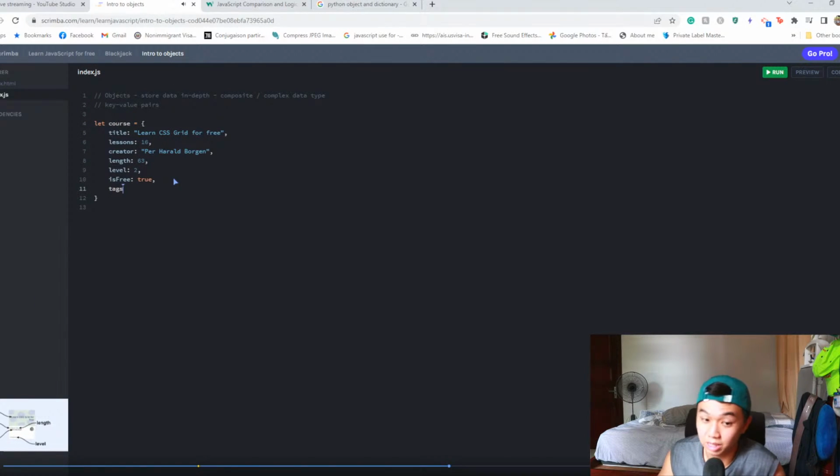And we also have tags. It's free as well. See, brilliant marketing tactics right here. Oh, it's free. Now I'm even more intrigued.